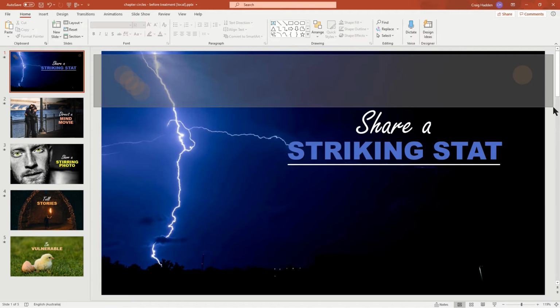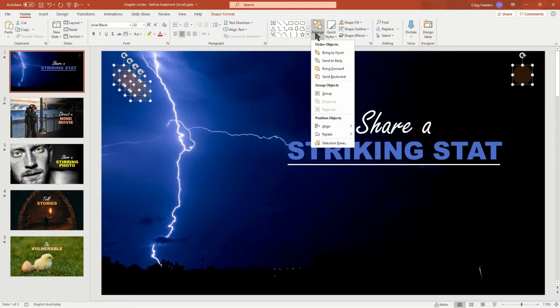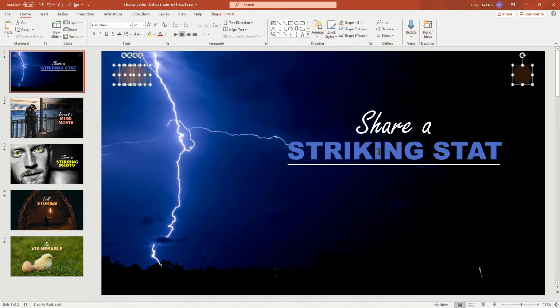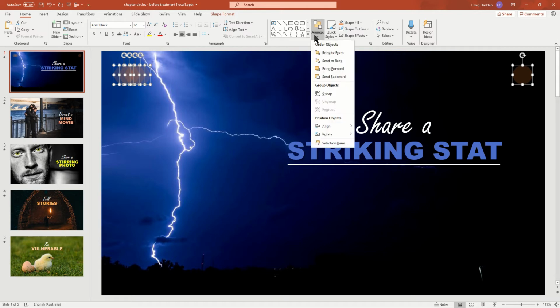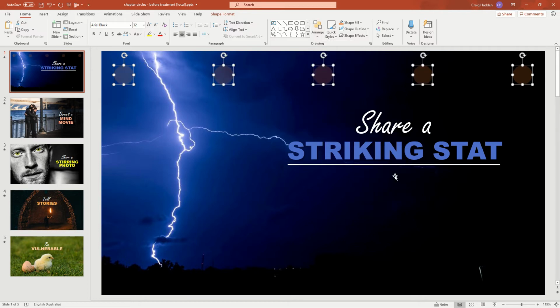Now I'll just drag from behind or outside the slide there around all of the shapes I've got. And then we go to the Arrange menu here. I just want to put them all at the same distance from the top of the slide and line them up. So I'll go to Alignment down here and choose Align Top. And now I'll go to the same menu again, Arrange, Align, and Distribute Horizontally. So that puts them the same distance away from each other all the way across the slide. So they're nice and neat.